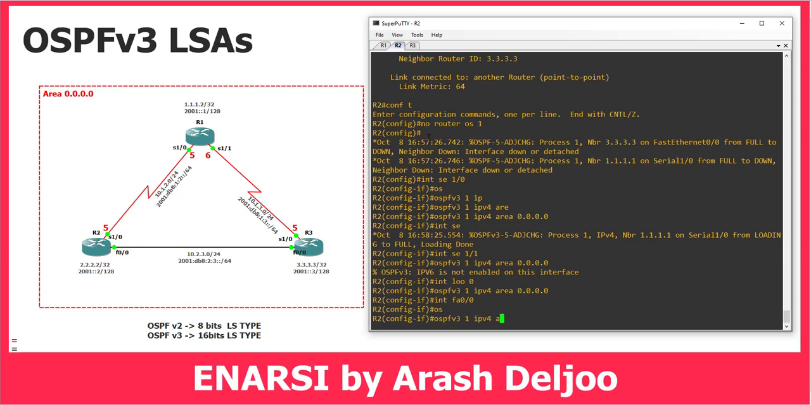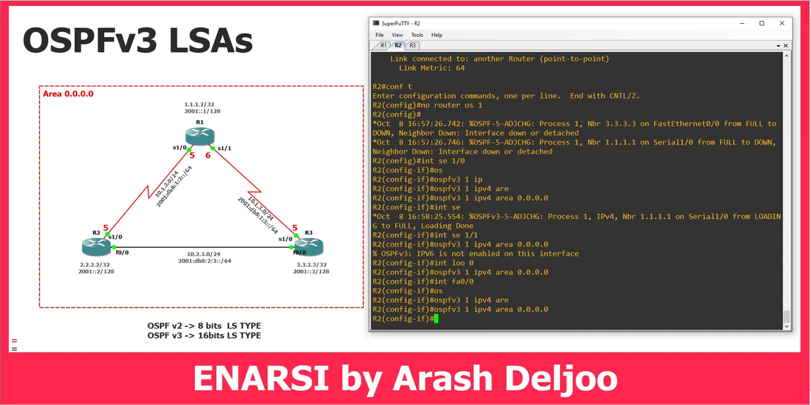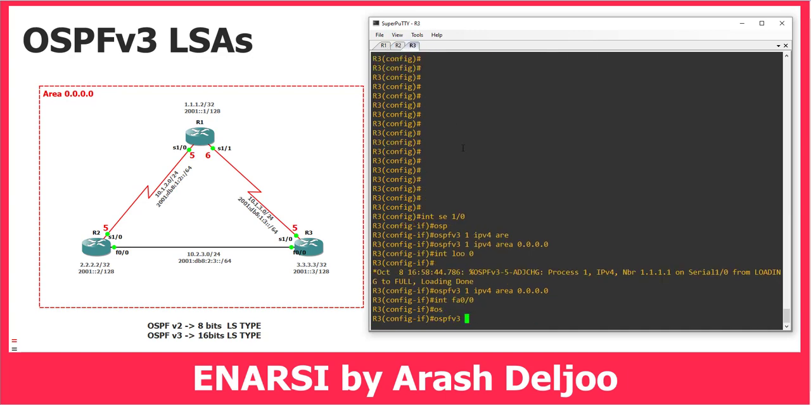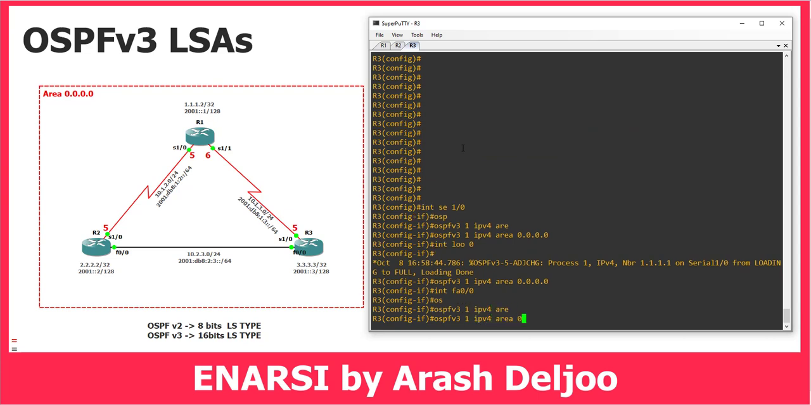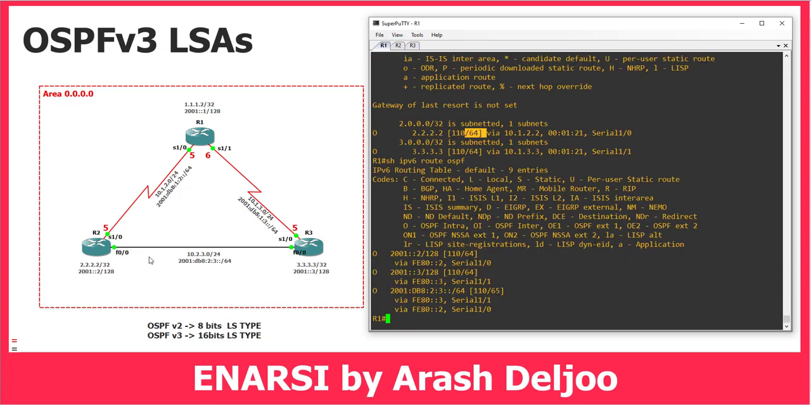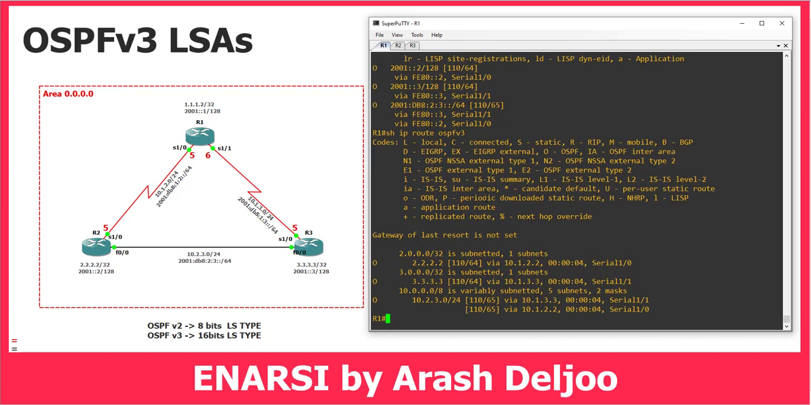OSPFv3 IPv4 area quad 0 is the first command. Then on router 3, interface FastEthernet 0/0, OSPFv3 1 IPv4 area quad 0. That's it. After some seconds we will have neighborship between router 2 and router 3, and in the IPv4 routing table learned from OSPFv3, now we have 10.2.30.0/24 with a metric of 65.